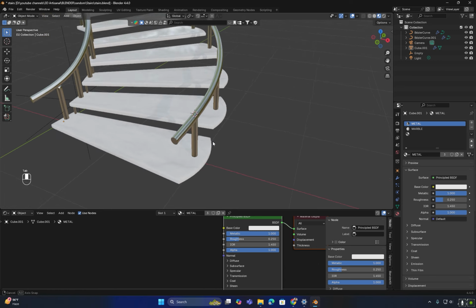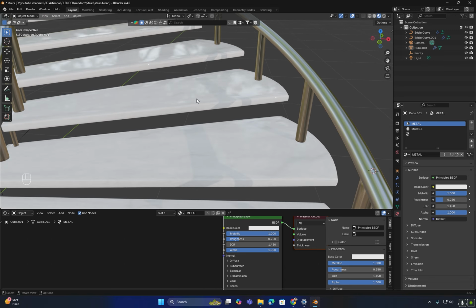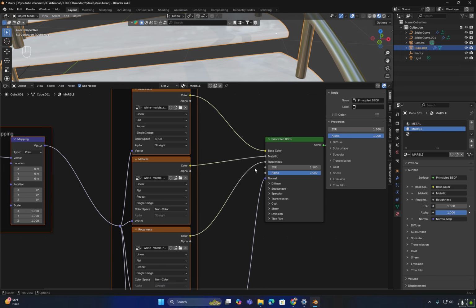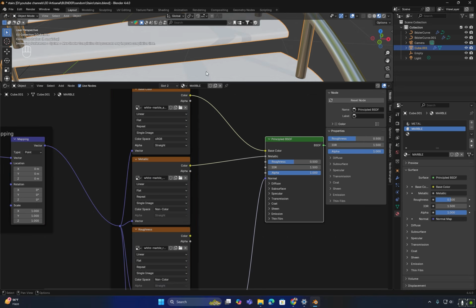I don't like this much shine on marble. I will go into the shader editor and disable the roughness map, then manually input the required value.